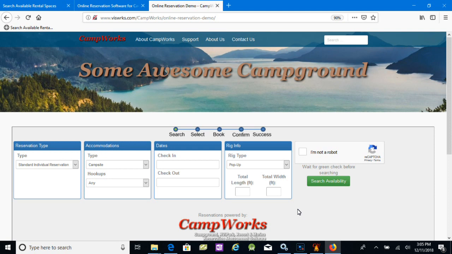Best of all, an optional booking fee can be automatically added to online reservations to cover our fees, so there's no cost to your business to take online reservations. Let's take a look at how simple it is to set up and use.